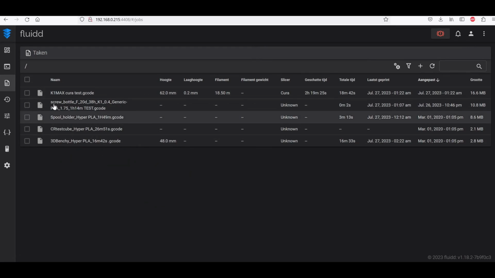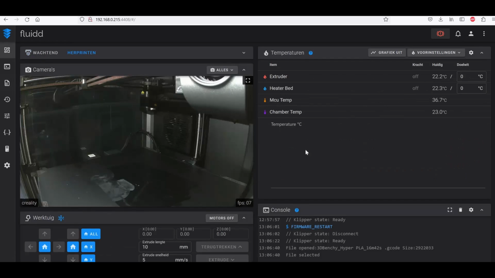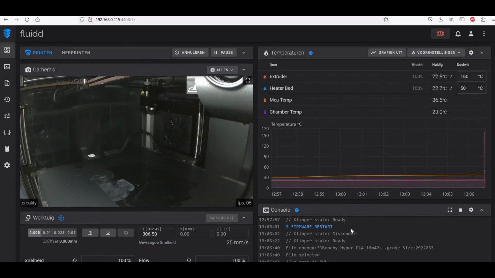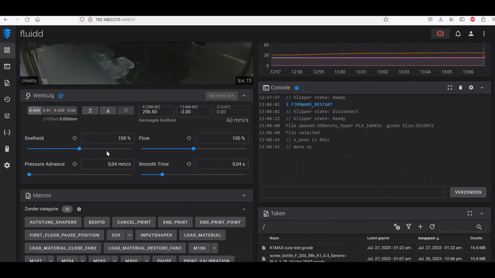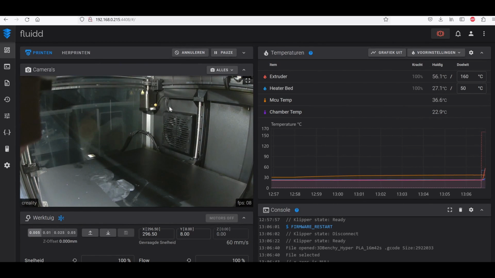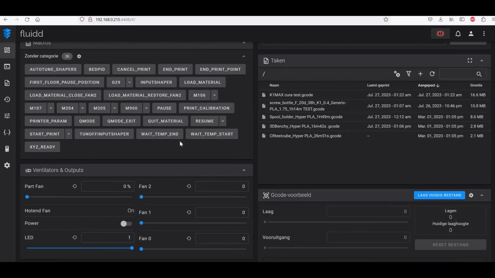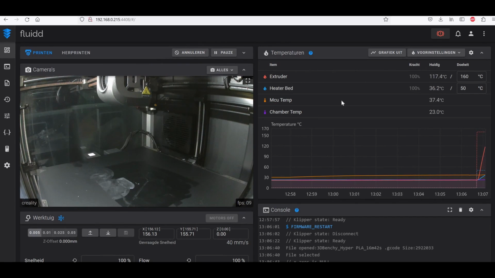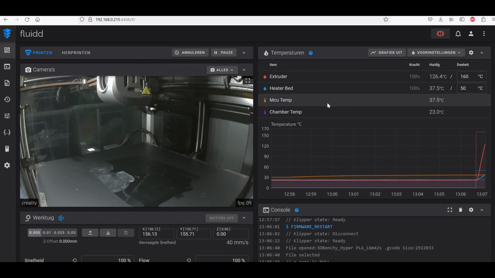So here I'm going to choose the Benchy, click on here and say print. So what's going to happen? You can see here what the console is telling you what's happening. So it's homing itself and then it's supposed to just start the print. As you guys can see, all the macros are here. So for the rest, you don't change anything on the system. And this is your fully blown Fluidd Klipper working, as you guys can see.